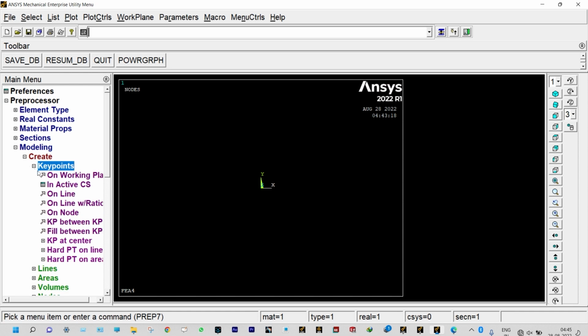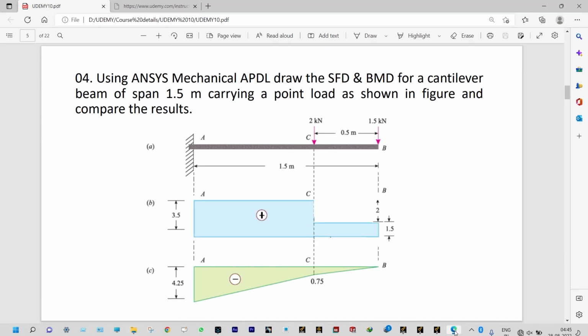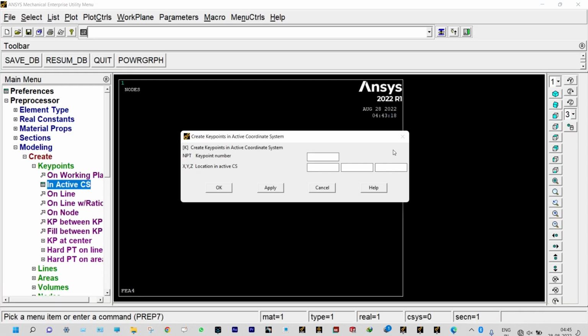Create key points in active coordinate system. Let us see the drawing again. Beam is having length of 1.5 meter. We need to create 3 defined key points. First key point will be created at origin, so apply. It is done. Next one will be created at a distance of 1 meter from origin. X equal to 1, apply. Second key point is also made. Now third one will be at a distance of 1.5 meter from origin, right? X equal to 1.5, apply.